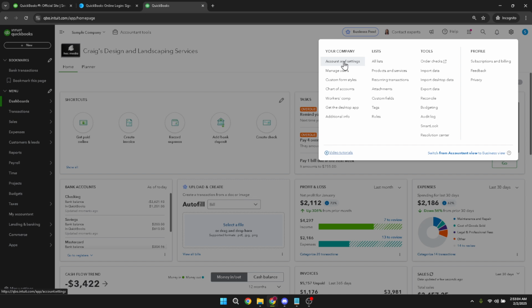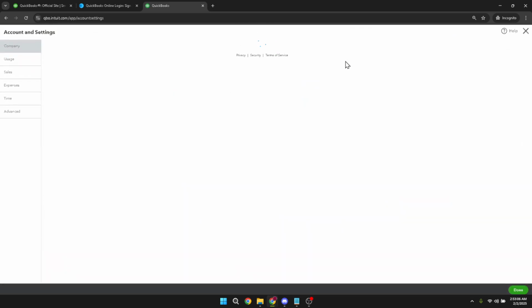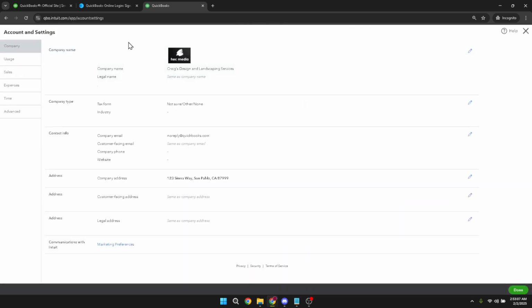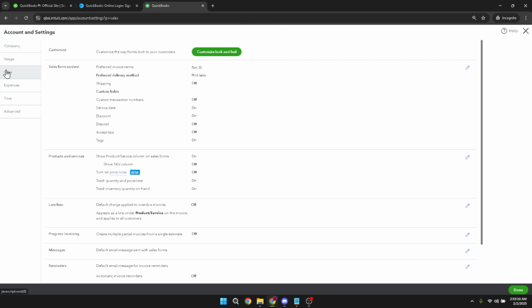Next, within the Account and Settings menu, you'll see several tabs. Look for the tab labeled Sales and give it a click. This section is dedicated to all the sales related settings you might need. Now you're in the right place to customize your QuickBooks Online sales settings to suit your business needs perfectly.